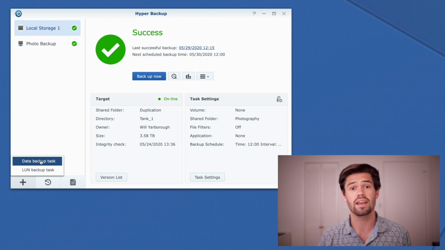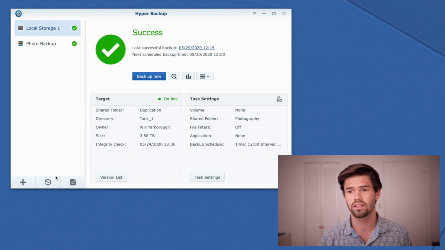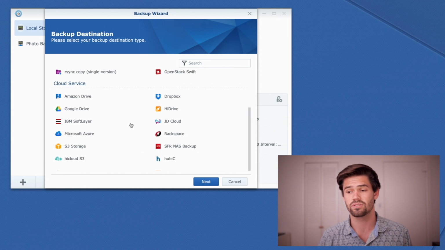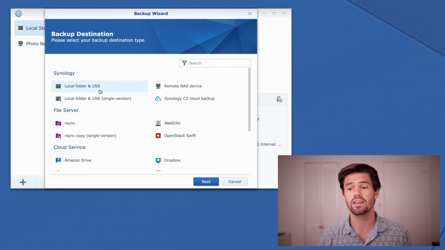We're going to be doing a data backup because I don't use iSCSI. There are a bunch of different options here. You can do a remote NAS, you can do local folder or USB, and some other options. But what we're going to be doing is local folder or USB. There are two options, single version or multi-version. I would recommend using the multi-version one because there's no reason not to, and it gives you a lot more peace of mind, not only from data loss, but also if you deleted a file or broke it, and you want to go see the file five revisions ago. It will be stored on this external hard drive.